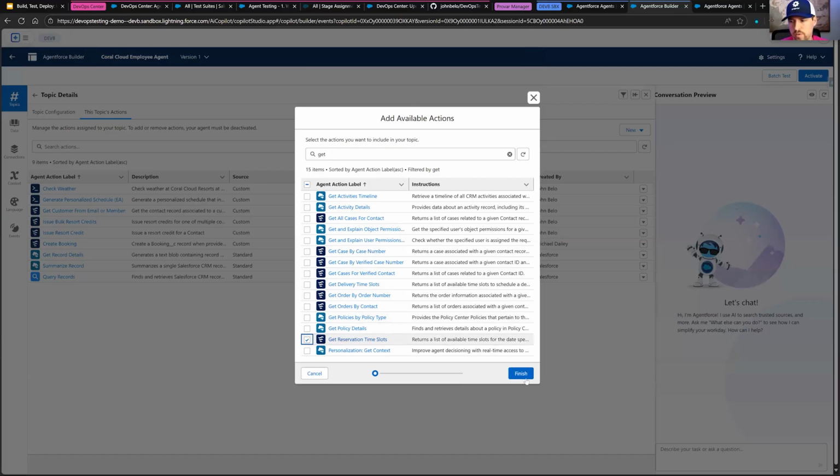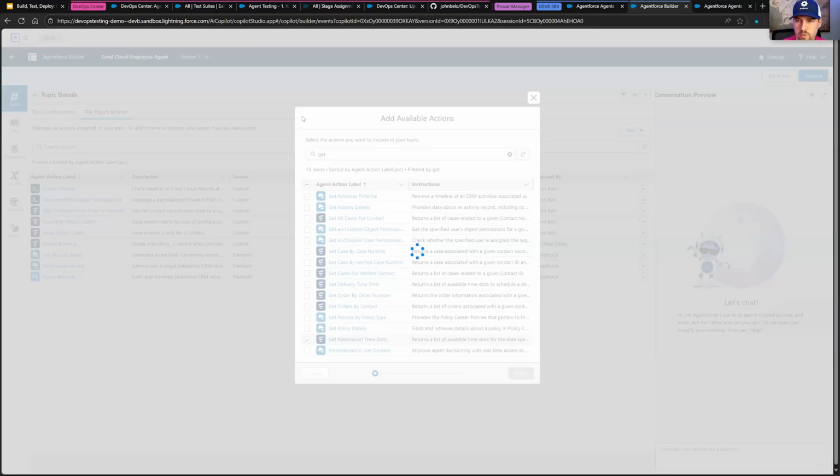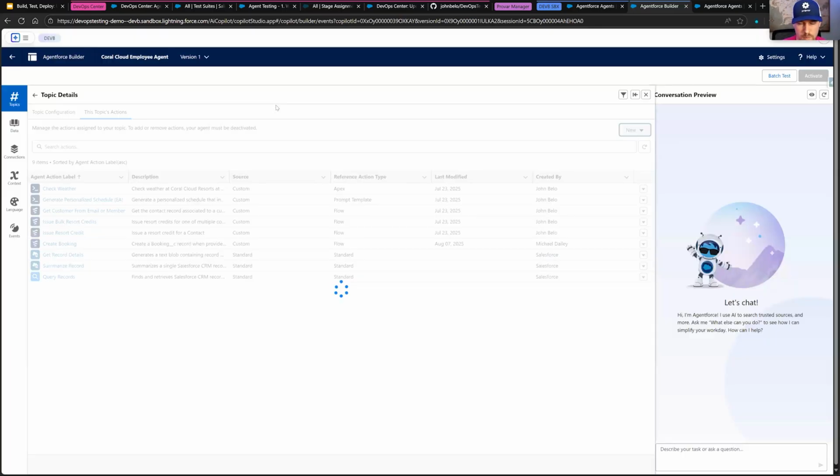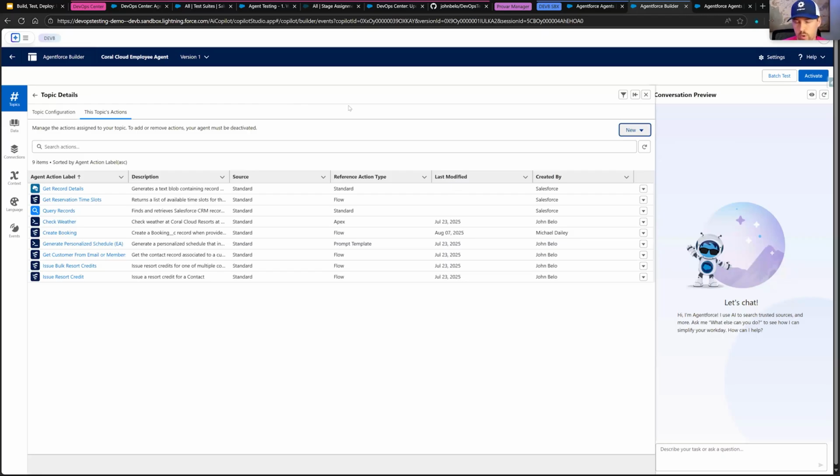Reservation time slots. So we'll go ahead and click finish there. So we'll add this action to our agent topic instructions. Now, normally what you would do in a typical workflow is refresh your conversation preview here in Agentforce Builder, and you'd go ahead and test it, do some spot checking, sanity testing, and all of that.